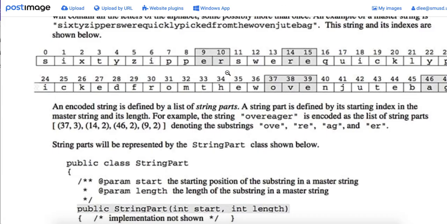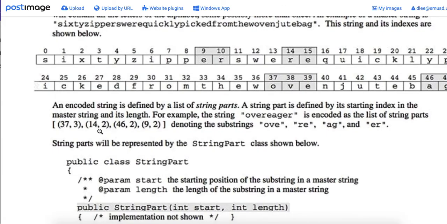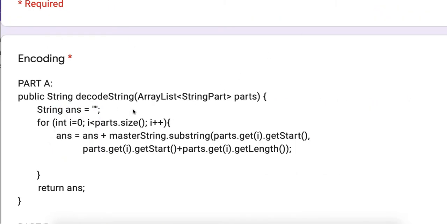And then once that finishes, it's going to go to this string part and get the string that's represented in the master string at element number 14, length of 2. It's going to take that and attach it onto the end of the empty string answer, and so on. So we're going to keep on attaching onto the end, right?